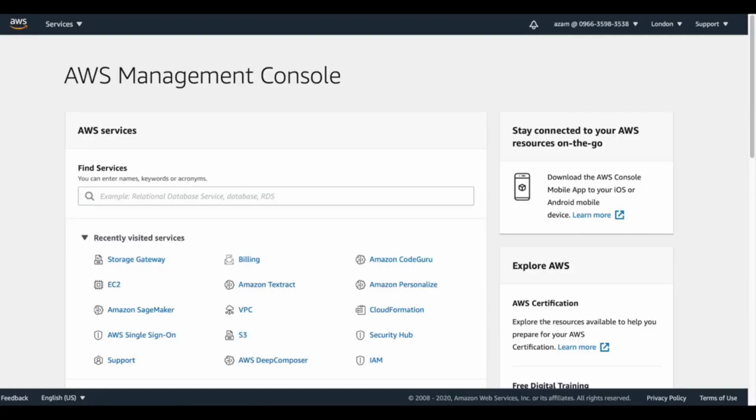Hello guys, welcome to my video. In today's video I'm going to show you how you can extend your storage capacity from your on-premises storage data center to AWS Cloud by using AWS Storage Gateway. Let's get started. I'm going to provision this storage gateway in London region, and I am already in London region.